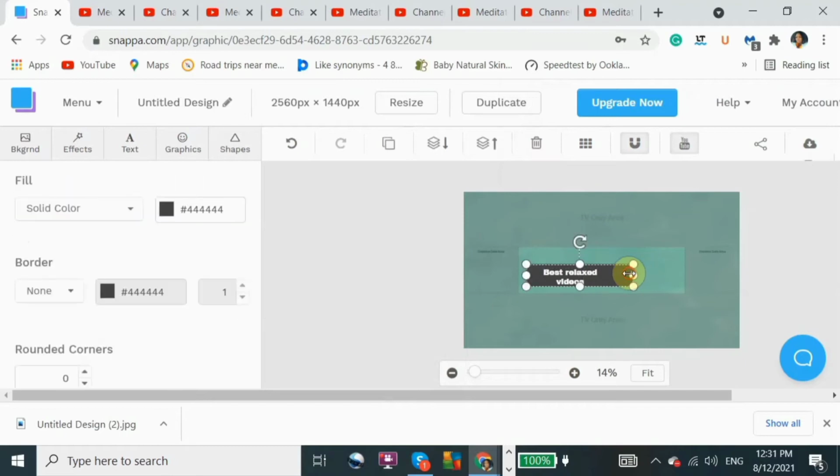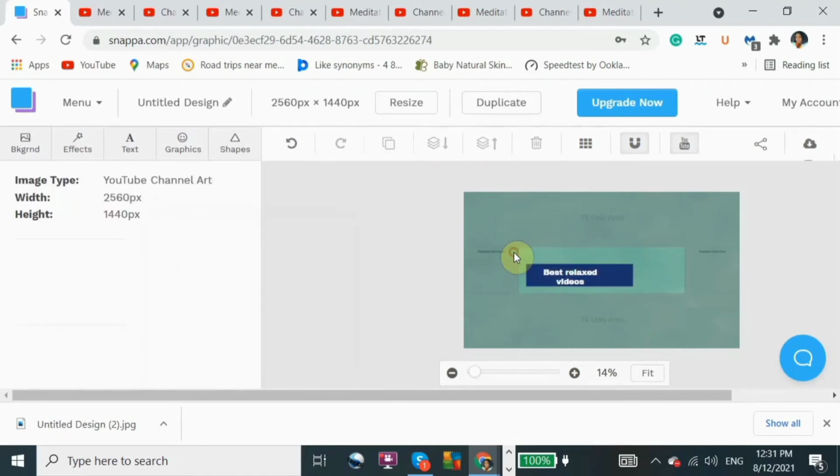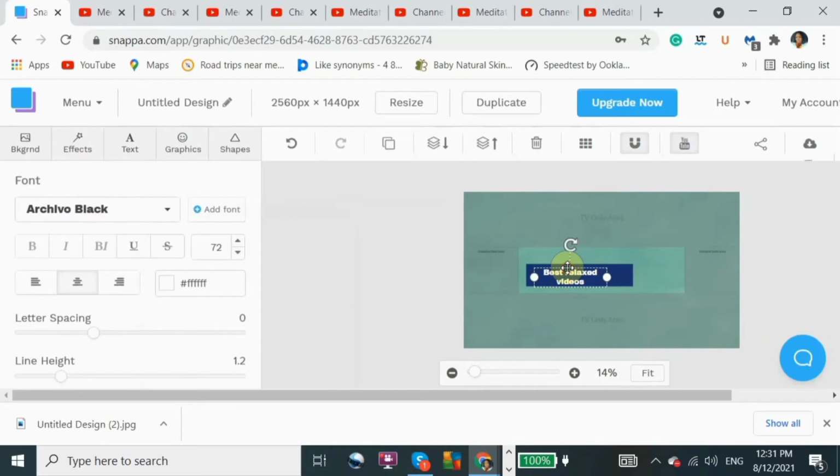The shape is looking too bright, guys, so I'm gonna click on move layer back so that the words in the box can be highlighted. Black is not giving me the look that I want, guys, so I'm gonna change it to a different color. I'm going to settle for blue, guys, because it looks classy, and then I will choose a font that goes well with this color.